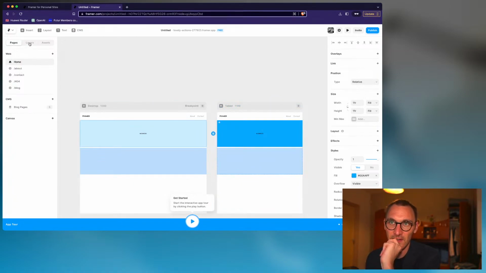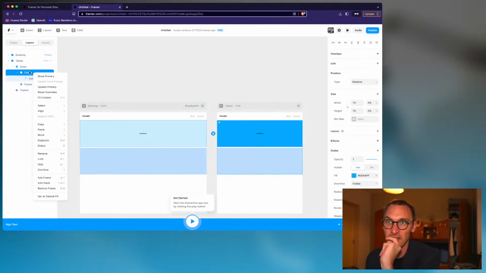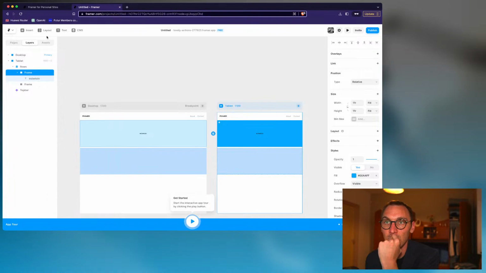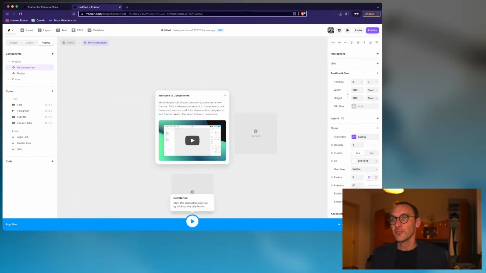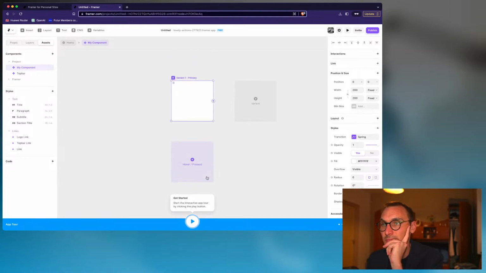I know they have this idea of components. Like, if I want to change that, show file, update content. What about components? Assets, components. Here we go. New component. Right, component. Okay. Oh, that's cool. Presumably that's an animation thing.